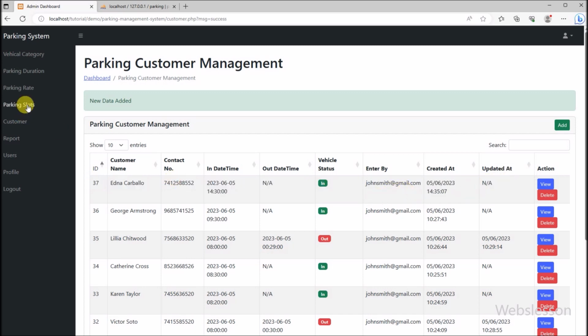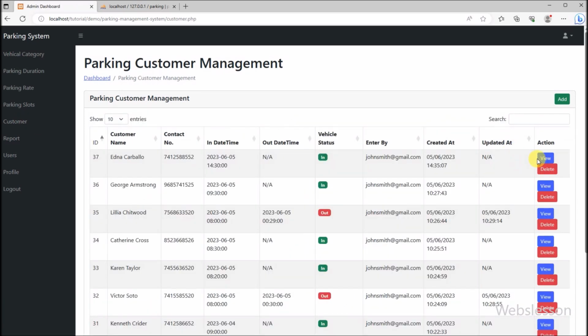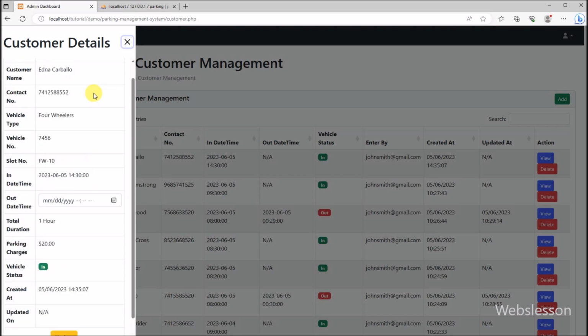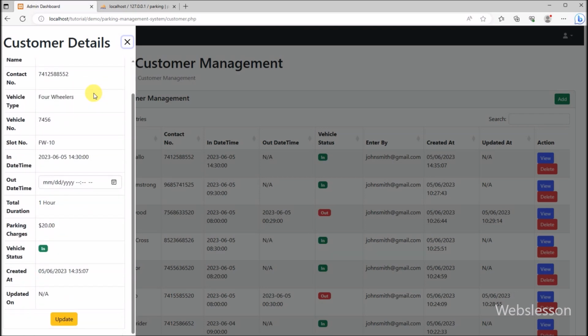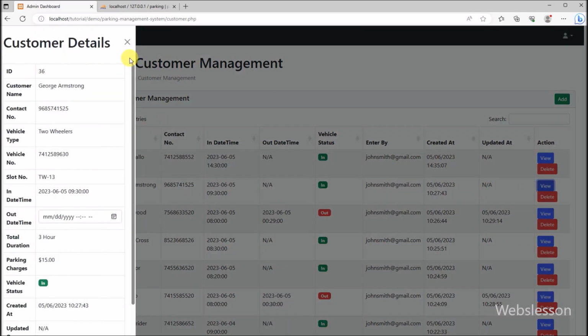Now we go to the parking slot page, and here we search for the recently added slot number. Here we can see that this slot status has been changed to not available. Now again we go to the customer management web page, and to view single customer details, we click on this view button. After clicking on the view button, we can see the single customer parking details, and here we have used the offcanvas feature of the Bootstrap 5 library. In a single click, we can view any customer data on the same page without going to another web page.